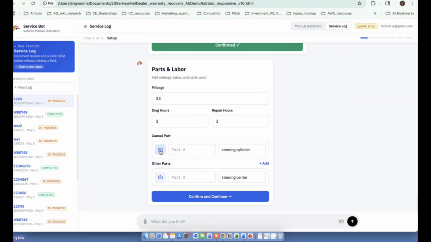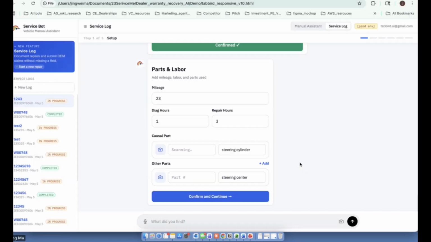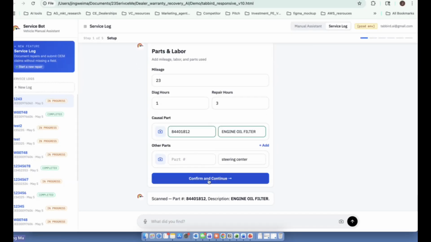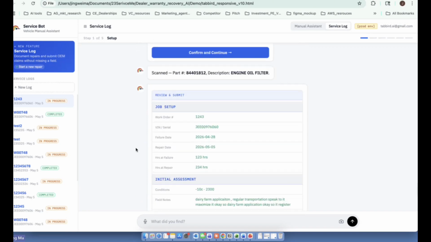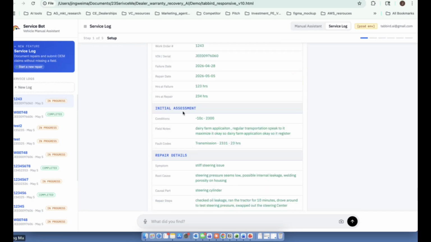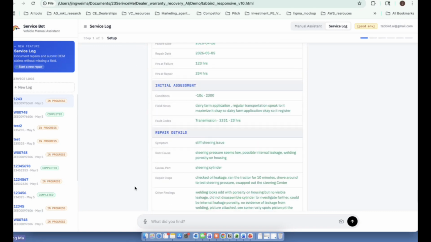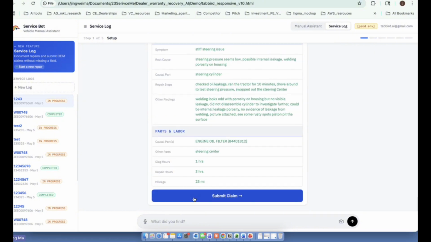Similar sort of thing, for the culprit part, you can either scan or you can type it in there. Then I can confirm. That's the labor part of it. Then immediately after you give the labor, that pretty much completes the log you need to do as a technician. It will show you, hey, this is the job setup, initial assessment before the repair, and the actual repair details, parts and labor breakdown. So everything looks good, then you can submit.